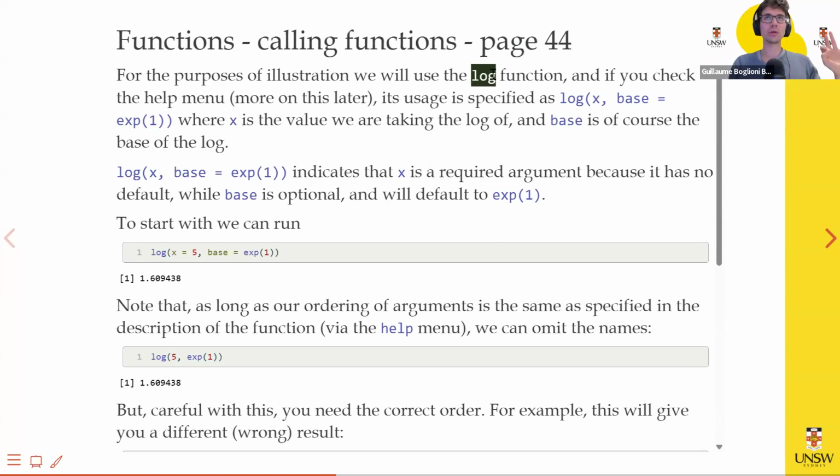We use the log function. You can use the help menu to get information about the log. It will tell you that the defined usage is log, first argument called x. x doesn't have a default value, and the second argument is called base. You see this syntax, base equals exp(1), means that the default value is exp(1), which is e, the mathematical constant e to the power 1.